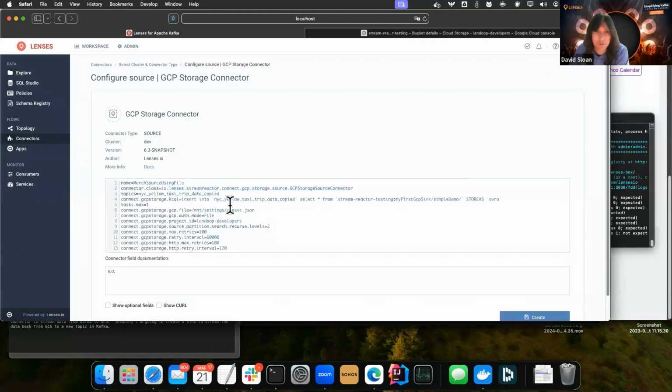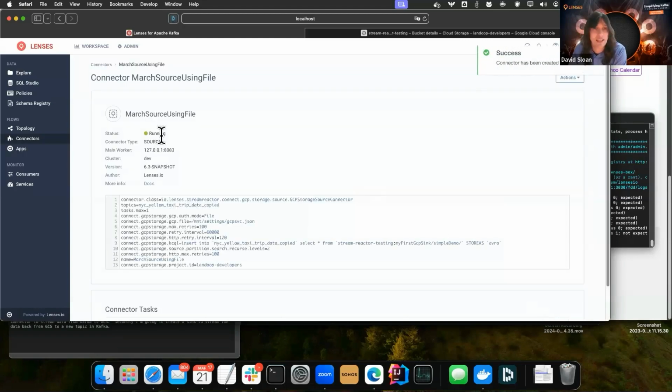And again, the properties are similar. I've already explained these on the slide, but I'll just go over it again. So we're writing out to the topic, New York City yellow taxi trip data copied. We're inserting into that topic, selecting everything from the simple demo, storing as Avro. So let's see what happens. And it's running.